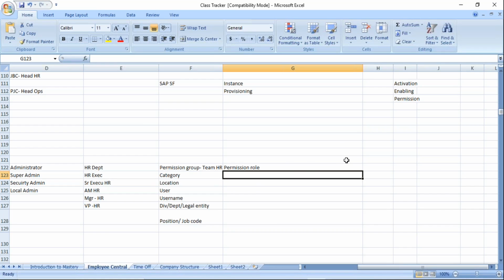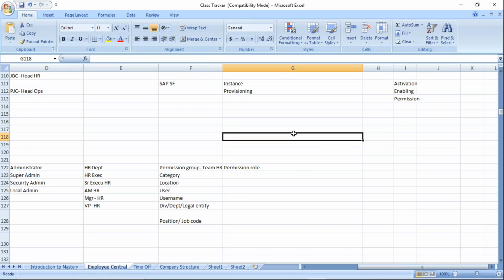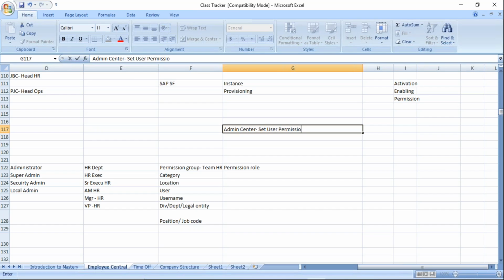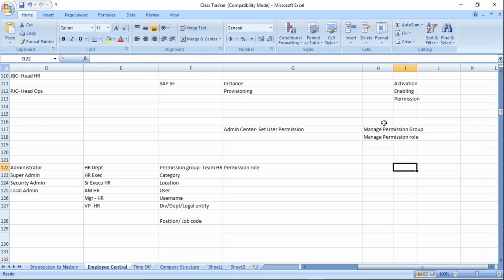So, yeah, overview. See here in the admin center. Okay, I will just go a little bit back. In the admin center, we have this option called set user permission. Under the set user permission, we have two things. One is manage permission group, and another is manage permission role. These are the keywords.